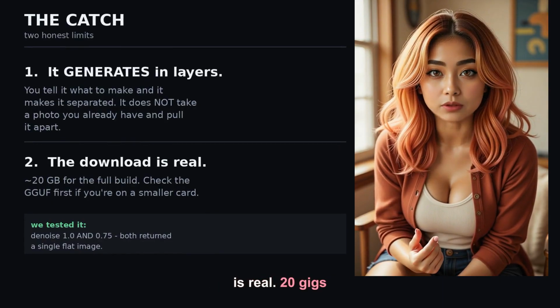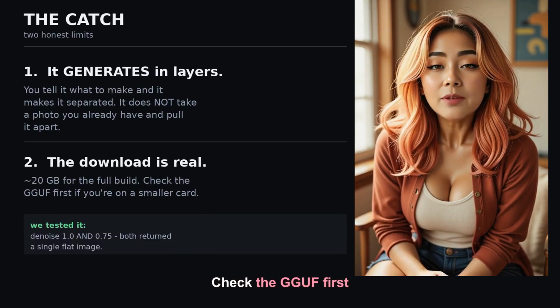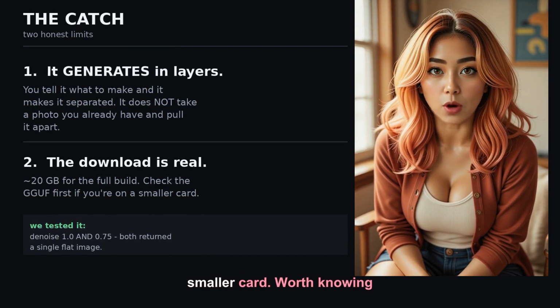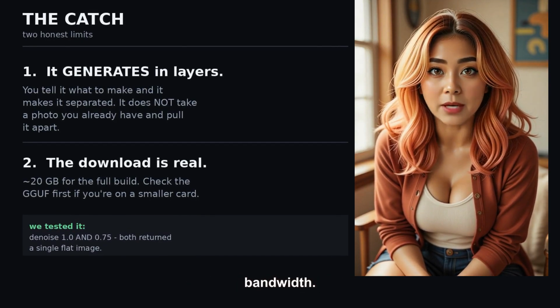And the download is real. 20 gigs for the full build. Check the GGUF first if you're on a smaller card. Worth knowing before you commit the bandwidth.